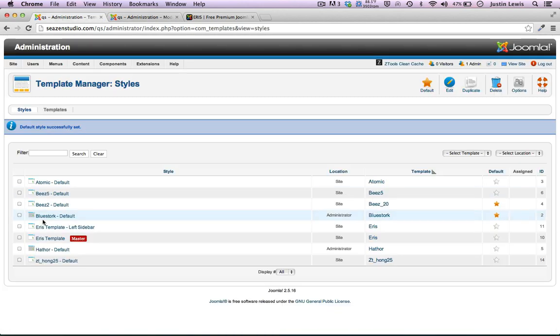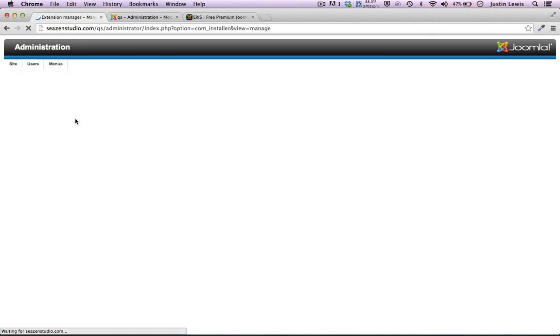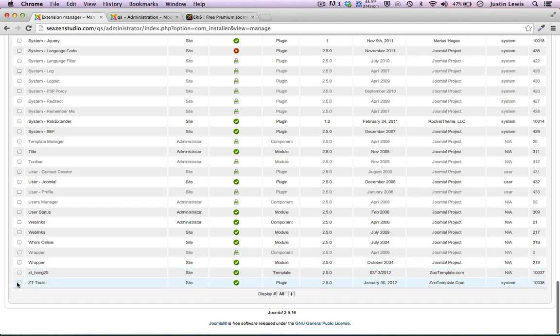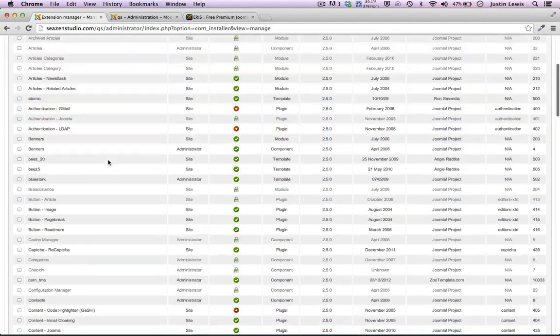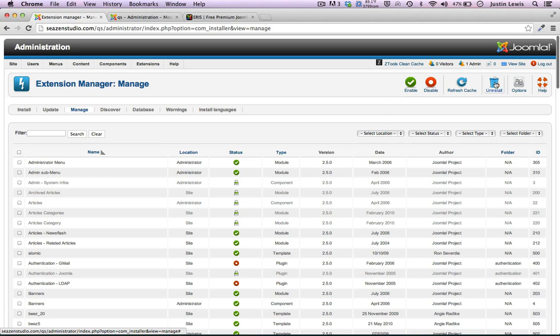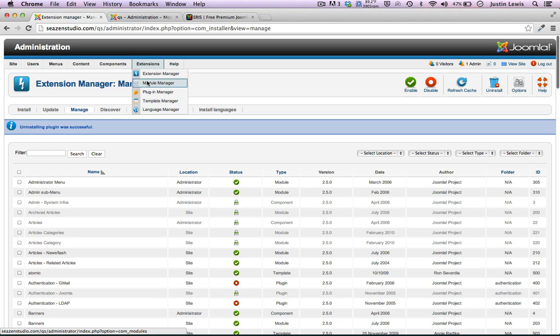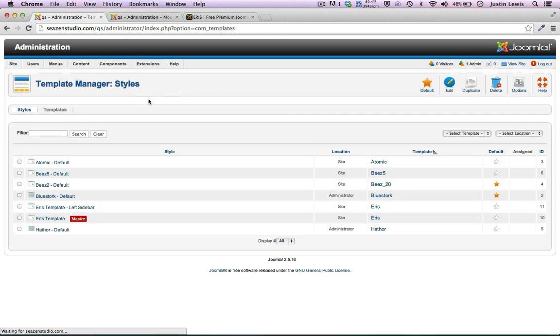And now, what you want to do is go to your extensions, go to the extension manager, go to manage, and this is where you want to delete that template. You want to get rid of everything that has to do with it, right? So there's this ZT Tools and the ZT Hong 25 that is in Extension Manager under Manage, and just uninstall it. Okay, so now that it's uninstalled, if I go to Extension Manager, Template Manager, there we go. Now it's not there anymore, right? But we still have the Beast 2.0 template.